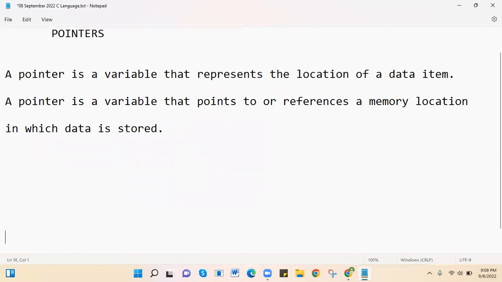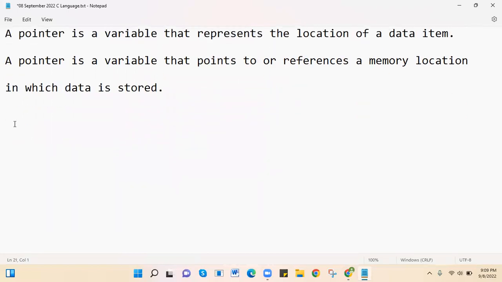So it is about pointers. A pointer is just a number variable which has a hexadecimal value that points to or refers to a memory location, or the location of a data item. Here the data item is either a variable or an array element.